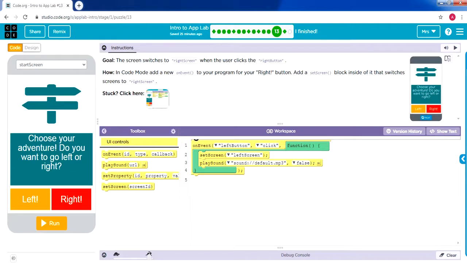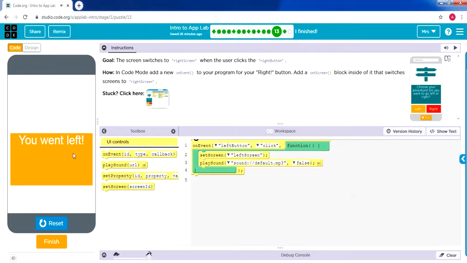In level 13, our goal is the screen switches to the right screen when the user clicks the right button. How? In the code mode, click here to switch to the code mode. We're gonna add a new on event to our program. We already have one here, on event left button click. When we click on the left button, we're gonna set screen. We're gonna open a screen called left screen, and we may play sound, any sound for clicking on the left button and opening the left screen. Click run. From here, left, we're gonna open a left screen and we're having a small sound.